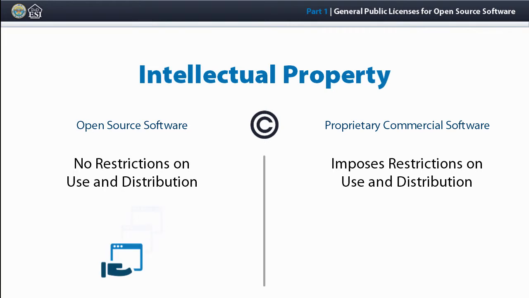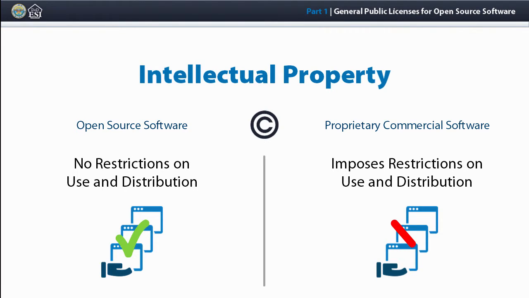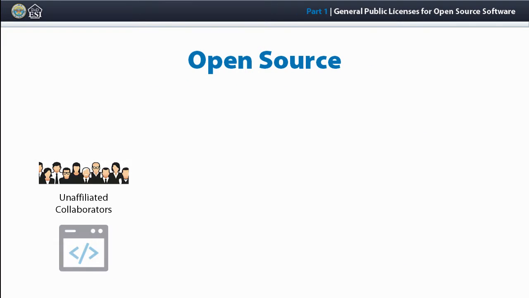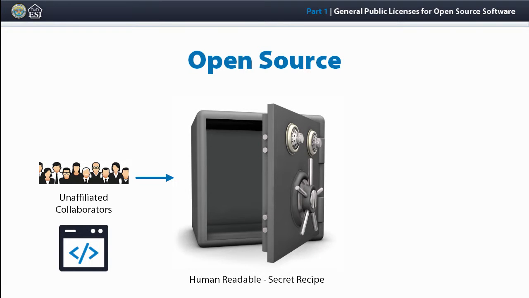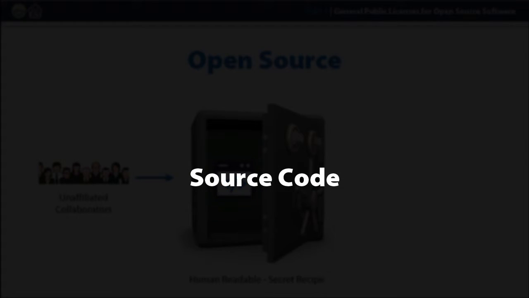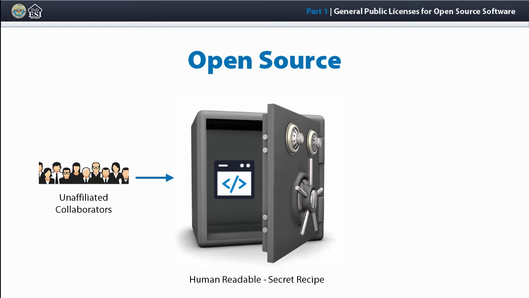As you will see, open source uses copyright to preclude restrictions on software use and distribution, while proprietary companies use copyright to impose restrictions. Open source is usually developed by unaffiliated collaborators. This style of development and the rights to use the software are considered to be open. The human-readable source code of open source is made available to users by its publishers with few, if any, restrictions on use, distribution, and further development.